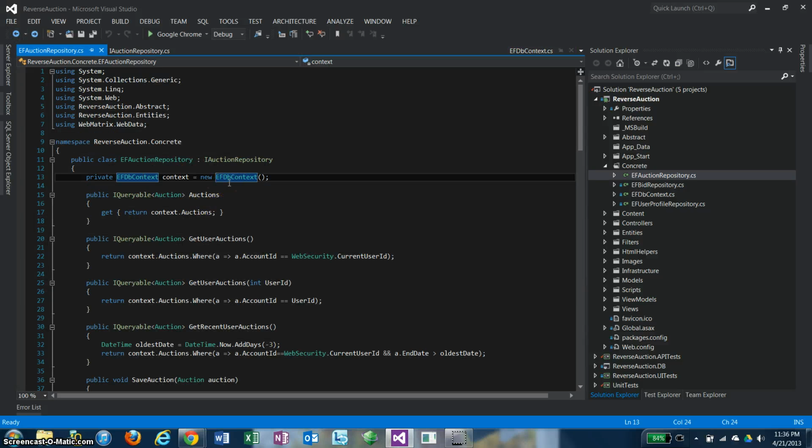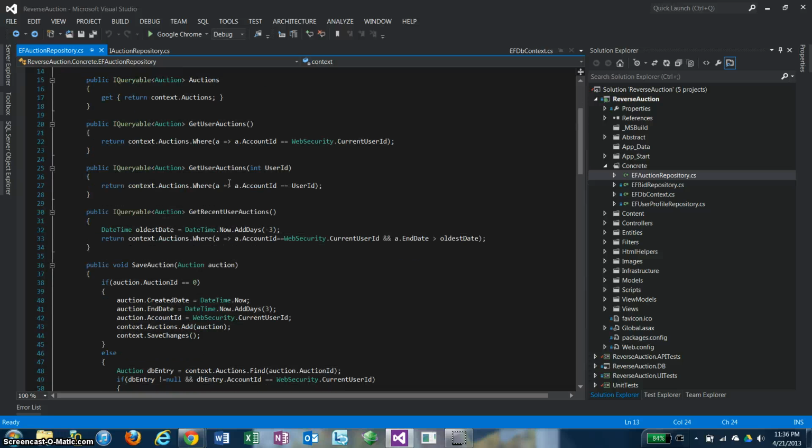If I go back to this auction repository here, you can see that I've implemented all of those methods, such as getting recent user auctions. I get the oldest date, and currently I just have it set to 3 days. That is the latest that it'll show an auction in just the sidebar, because that's what I use this get recent auctions for. And so I make sure that it's greater than the oldest date, and I send back the context.Auctions.Where, and this makes the SQL call to the database automatically using these LINQ expressions, which is really nice. So that's just a basic example.